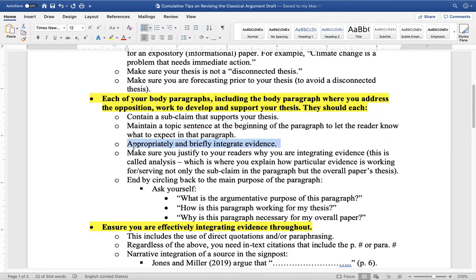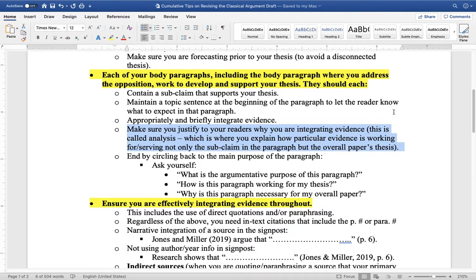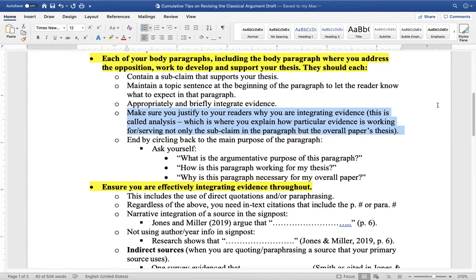You should be appropriately and briefly integrating evidence throughout your body paragraphs. And in respect to how you appropriately integrate evidence, that includes justifying to your readers why you're integrating the evidence. So that's the analysis part. And that's where you explain how the particular evidence is working for or serving not only the subclaim in the paragraph, but the overall paper's thesis.